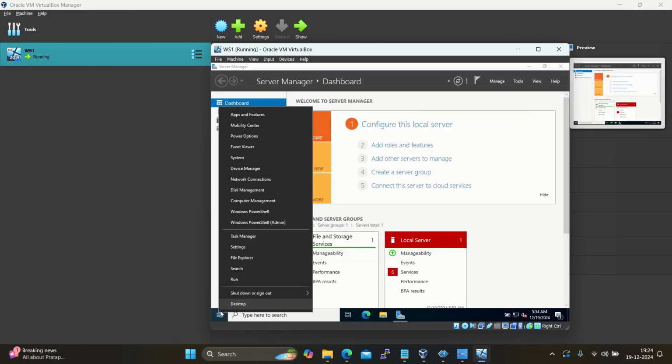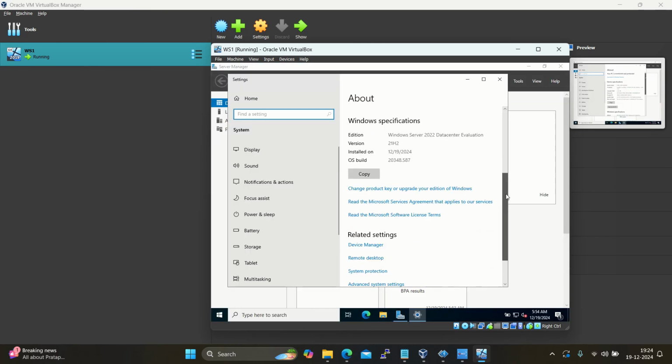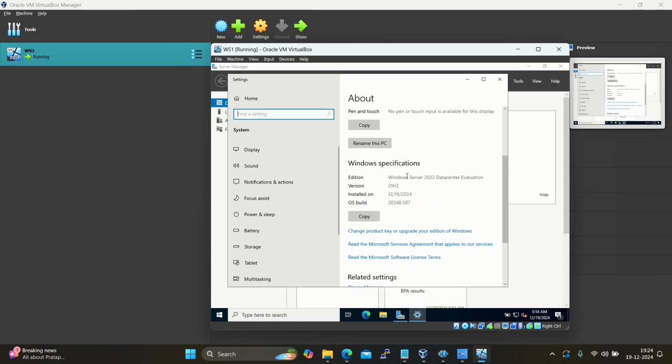So if we right click Windows logo and then click on system. So if you scroll down here, it shows us the Windows specification section. So the edition that we have installed, that is Windows Server 2022 Data Center Evaluation.